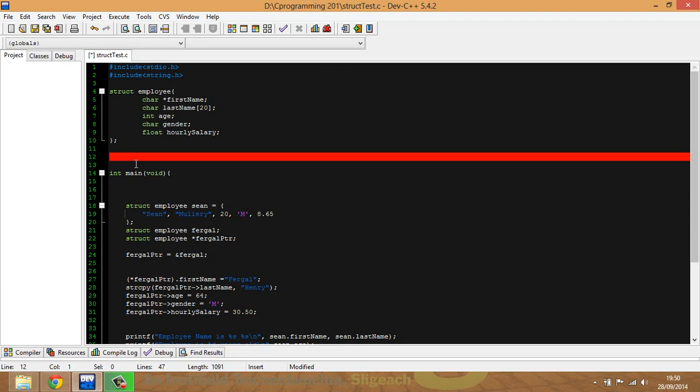So what I'm going to do is make a function. I'm going to return nothing from it, and the reason for that is that it's just going to print out information. We don't need any information back from it. So I'm going to call it employee print.